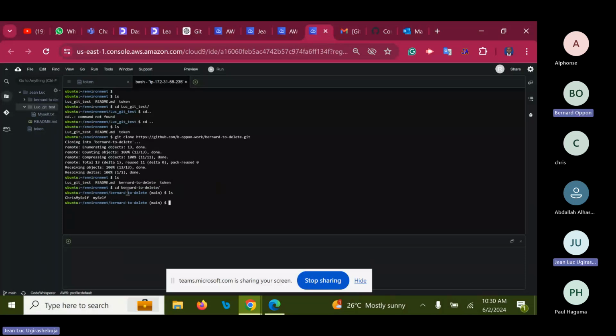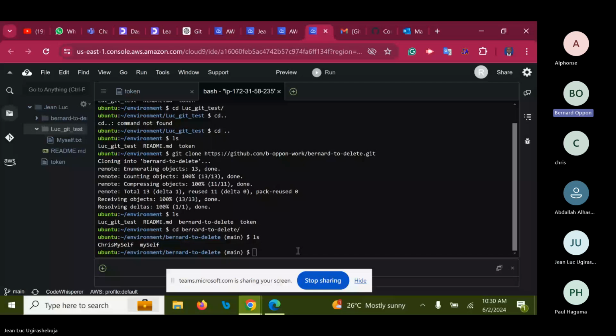See, it also brought the changes that Chris did. Okay. But you're not going to work on this branch. You're going to create your own branch. Okay. You're also going to create your own branch, and the branch name that you're going to use will be Jean-Luc. The same way. So you're going to do git checkout.